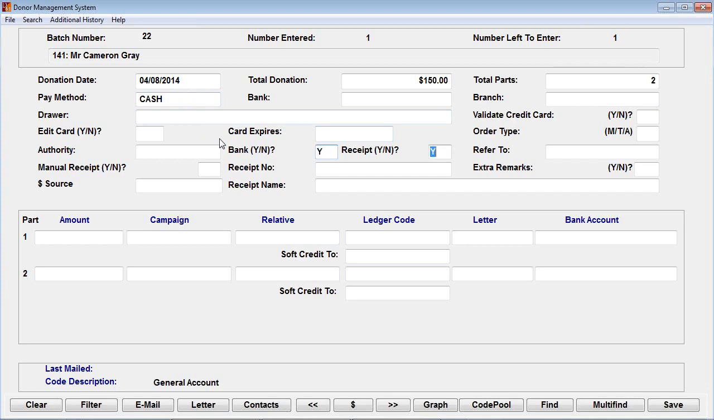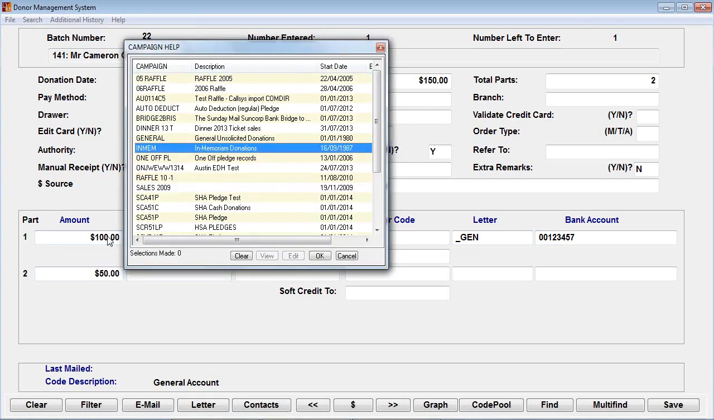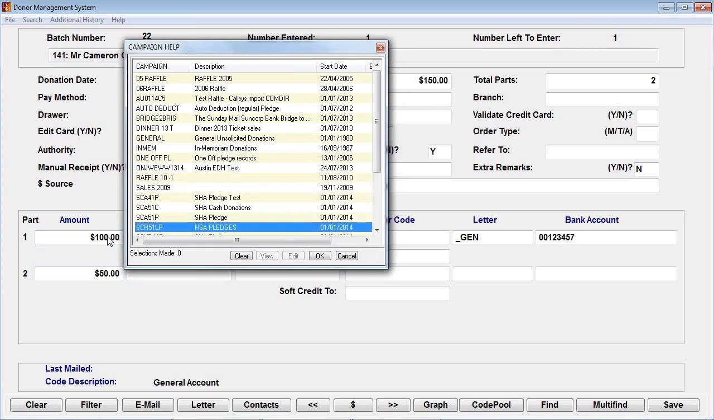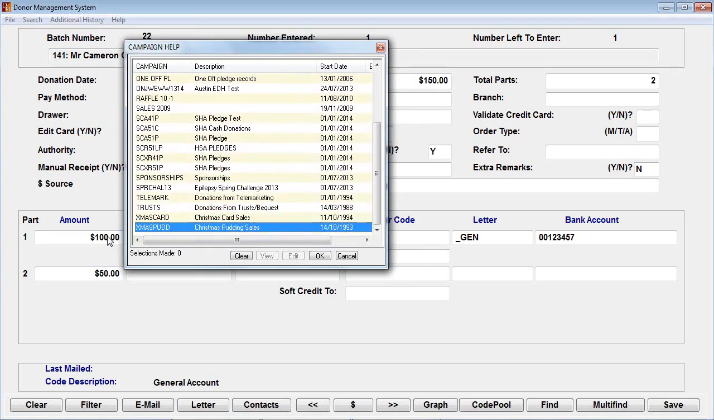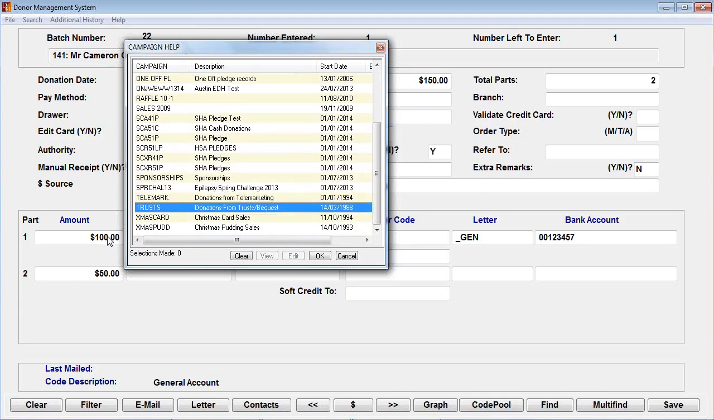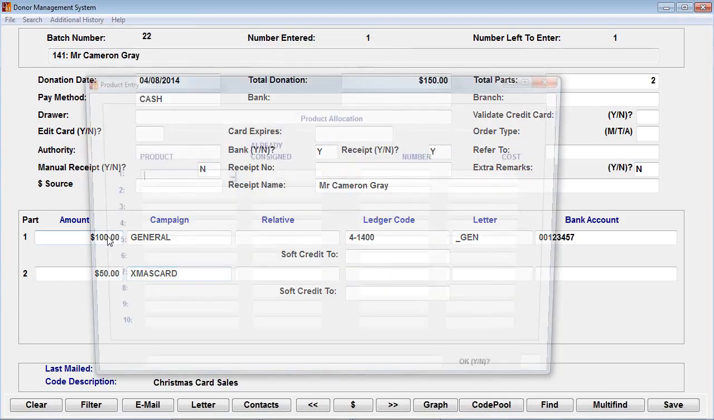So again, yes, I need to bank it, I need to receipt it, and if I go through, the system will now say, hang on, you said 2 parts, but you haven't said how much the first part is. So if I said $100, and that's also going to the general one, then I said the next part was something different. You can see I've got all sorts of things that I can put through and choose. So I said, okay, they're buying Christmas cards, whatever it might be.